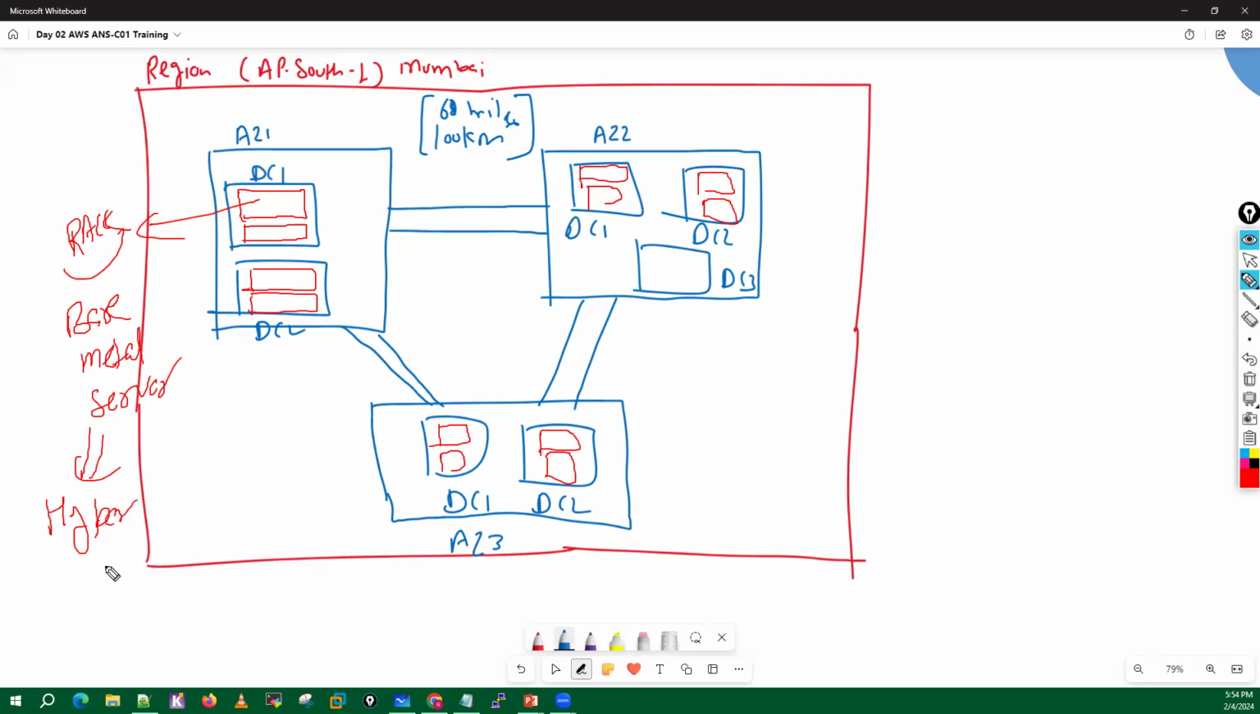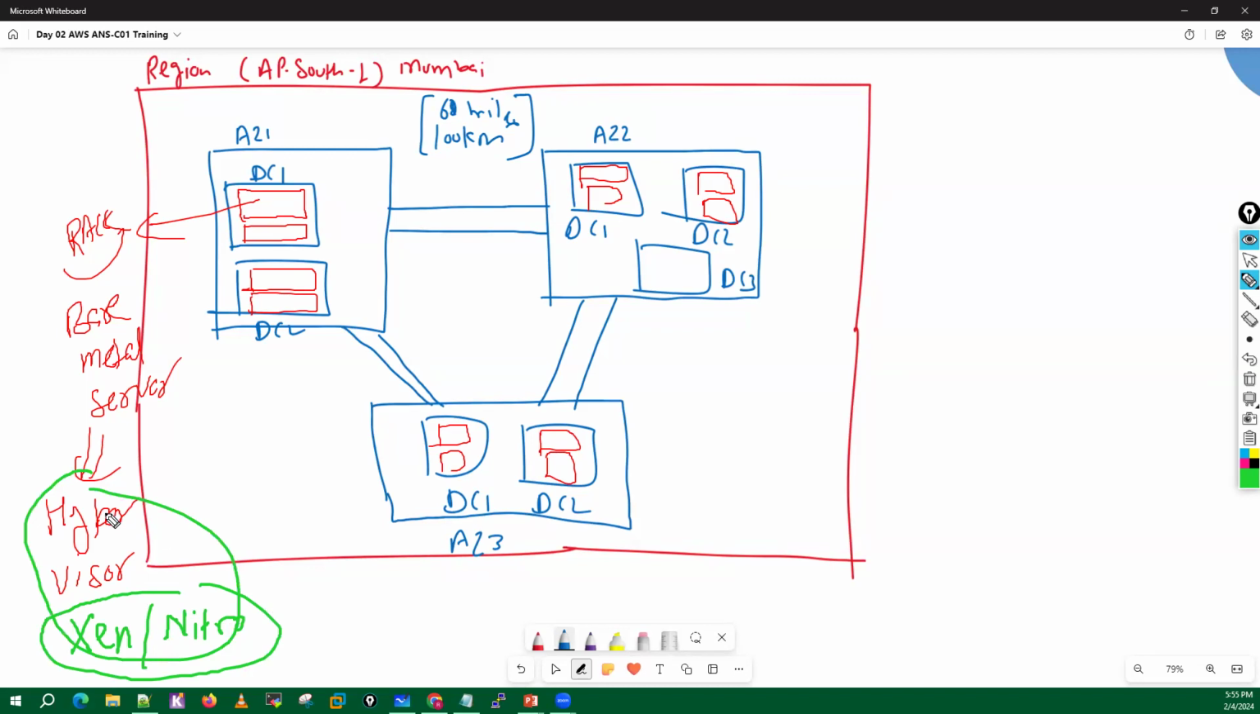Guys, what is the name of the hypervisor used by Amazon? Write in the chat. Yesterday I discussed it. Does anyone remember the name? So Suresh has answered correctly. It is Xen. Xen is the previous version. Then they have Nitro, right? So these are the hypervisors, and on top of these hypervisors, we run our virtual machines.